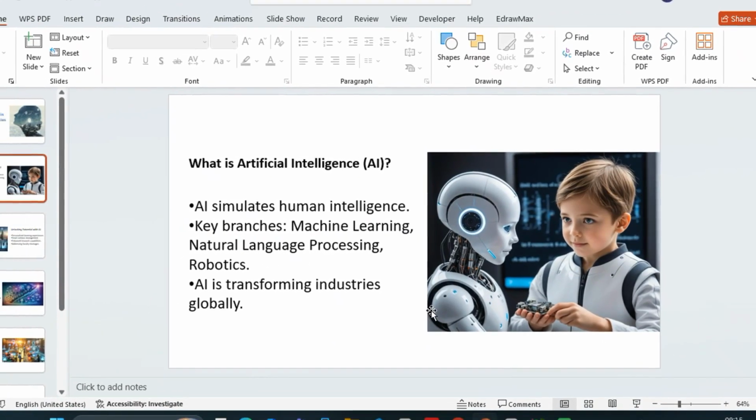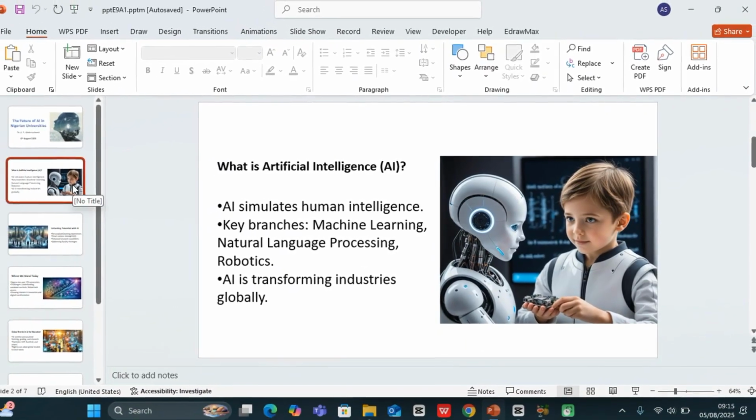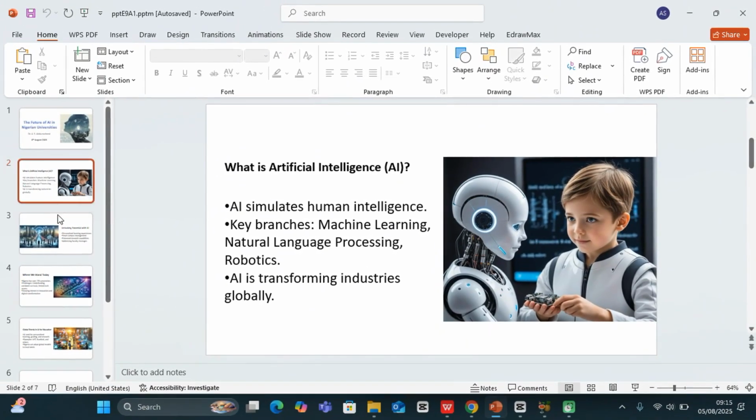So this is basically how to use Microsoft Copilot to design a simple presentation for your next seminar or next presentation.